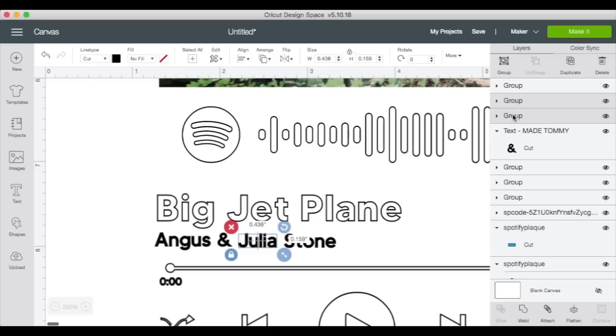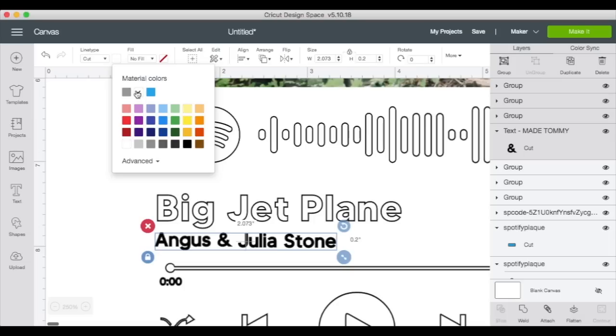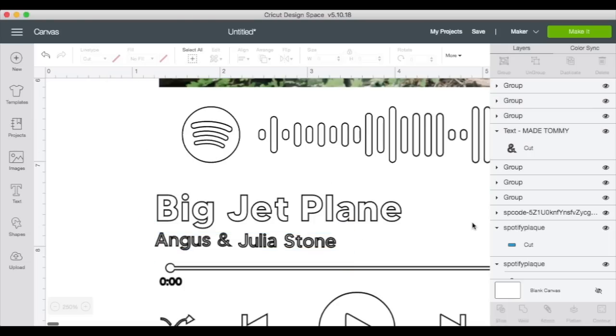And here is where I made a mistake. As in, I forgot to change this font to white. So now it's kind of a pain because I have to select all those layers and change it to white.